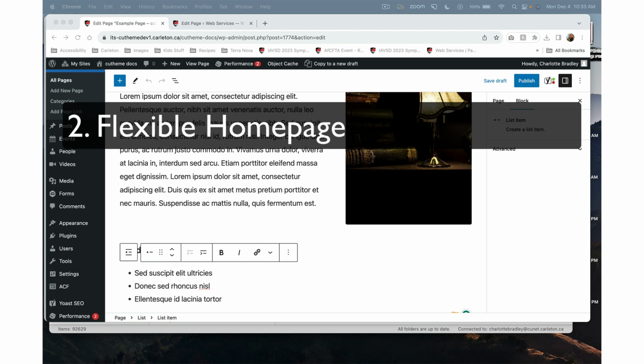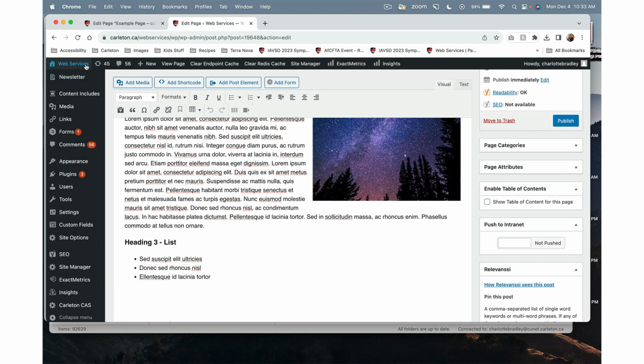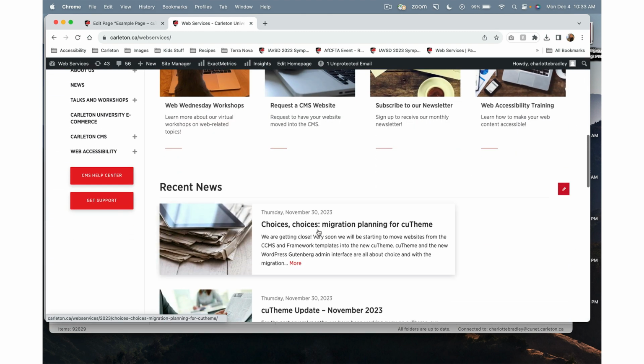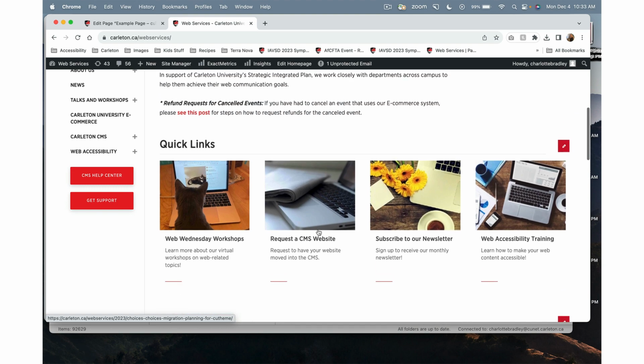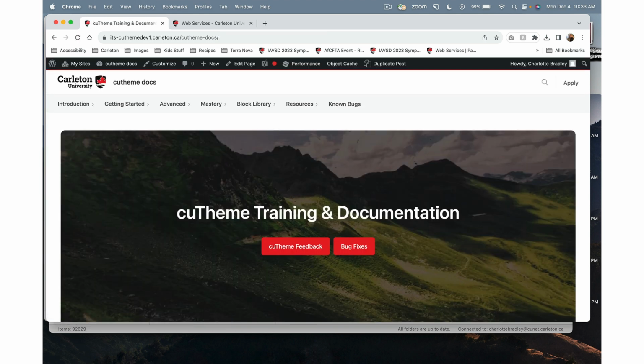Which brings me to our next point, and that's the flexibility that you now have on your homepage in cuTheme. So you can build your pages using a combination of any blocks, whereas before in CCMS, you were limited to the blocks that we designated for the home page. In cuTheme, you can basically use any type of block to build your home page. You can use combinations of blocks, page banners, headings, columns, images, and more. Really, the sky's the limit.